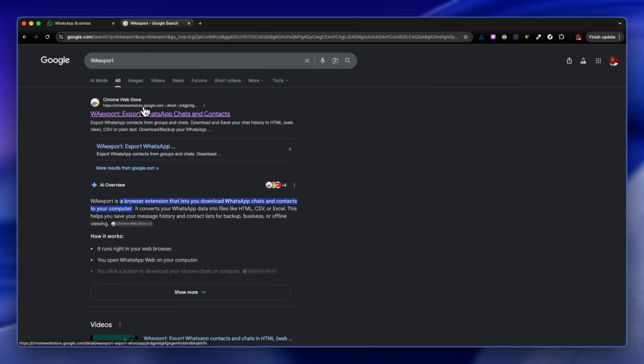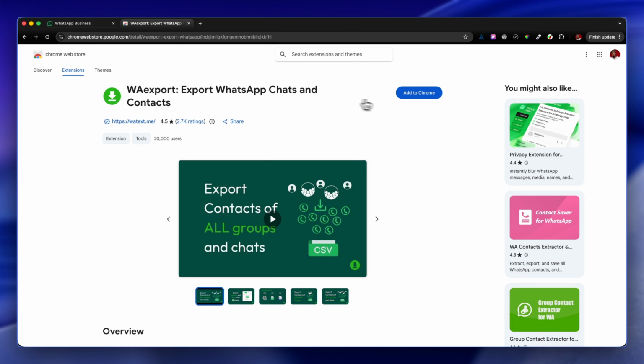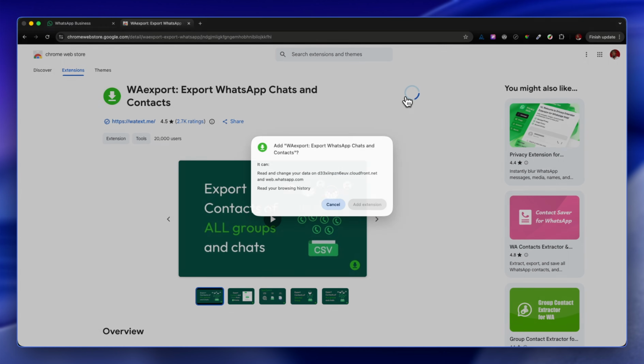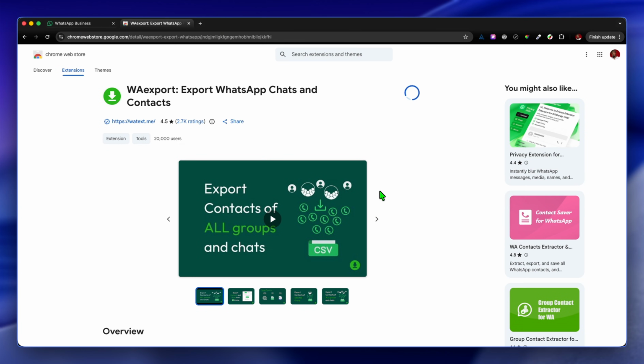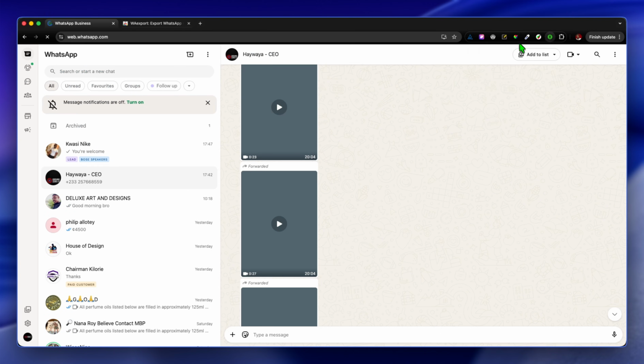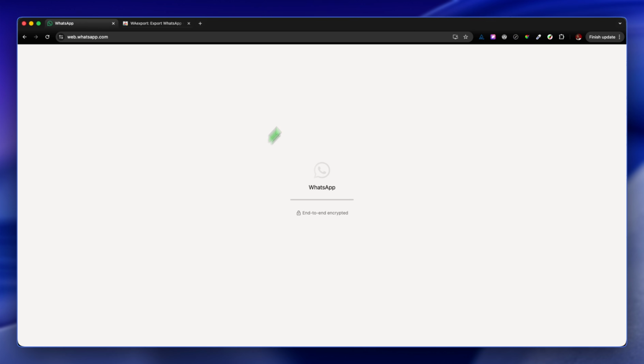So once you find the link that has the WA Export Chrome Web Store link in it, you click on it. It's going to take you to a page where you can add the extension to Chrome. And once you click on add, you're going to click on add extension. Once the extension is added, the web page is going to reload.